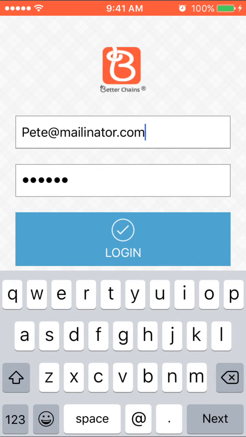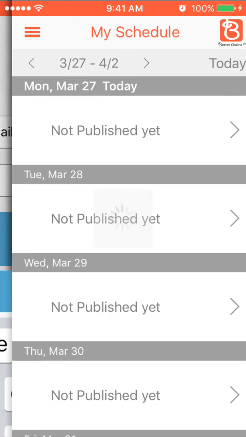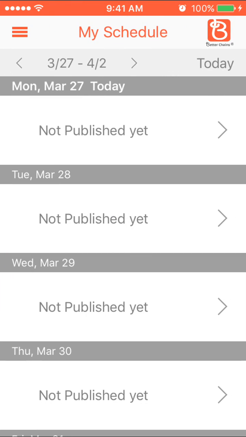Your manager should have sent you by now your login credentials via email. I'm going to use those credentials to log into my app. Once you get into your app, you'll notice your schedule has not yet been filled out. Managers haven't scheduled you for shifts, nor have you put in your availability.